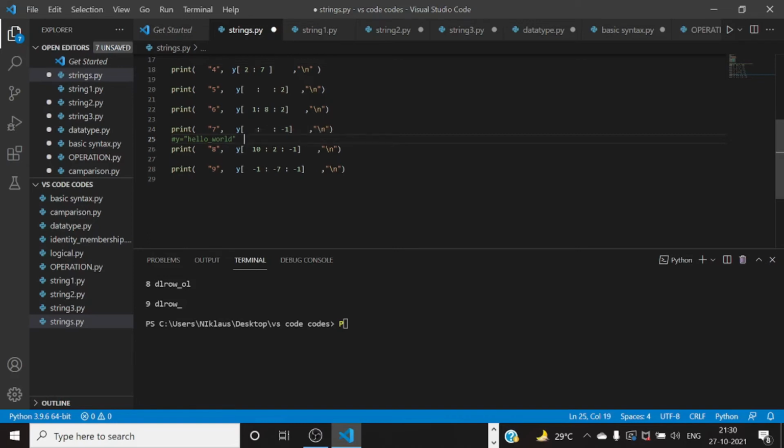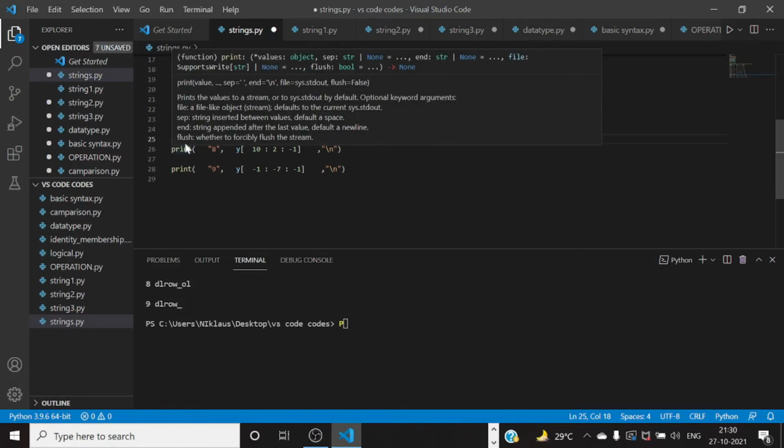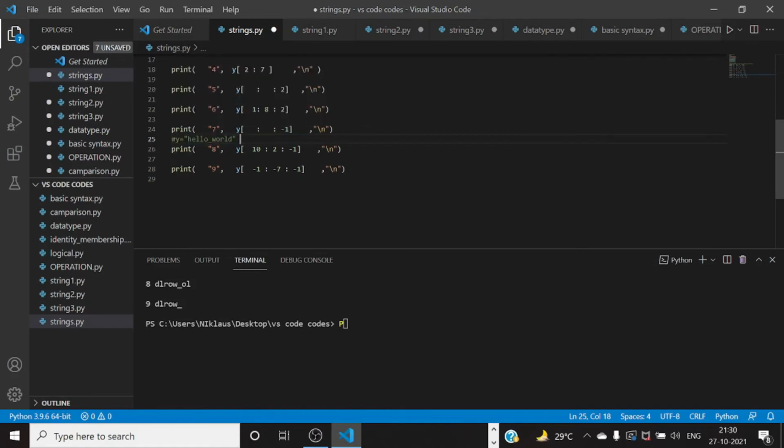But in negative indexing, the last letter d acquires the index minus 1. So from minus 1 till minus 11, that's the length of the string. The last letter is going to acquire the index minus 1, and the first letter is going to acquire the negative of the length of the string. Over here, the length of the string is 11. So h is going to acquire index minus 11. In this 7th example, I've just reversed the entire string.